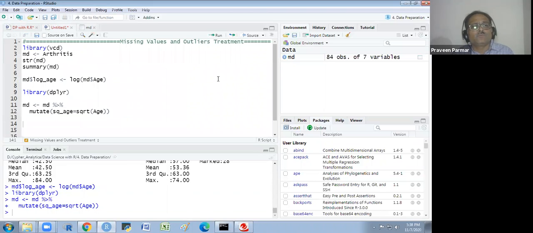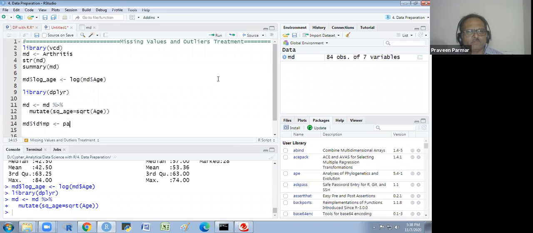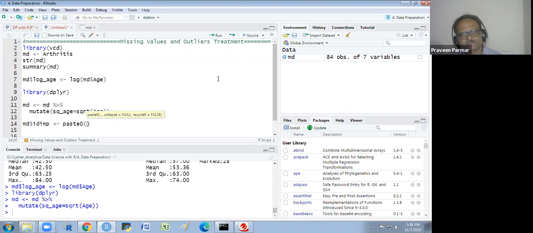So first I take the R base approach, MD dollar. I write the name ID improved, IMP, new column name ID IMP, and I just use the paste0 function. Everybody knows about this function.